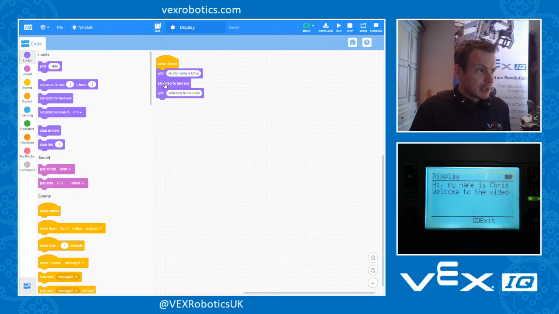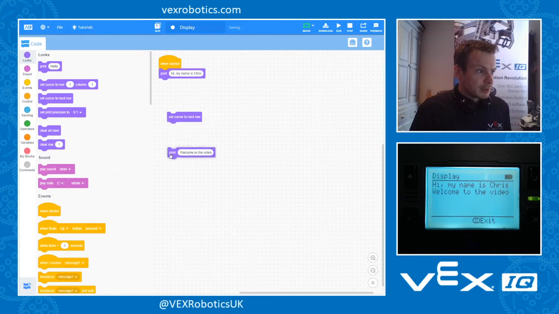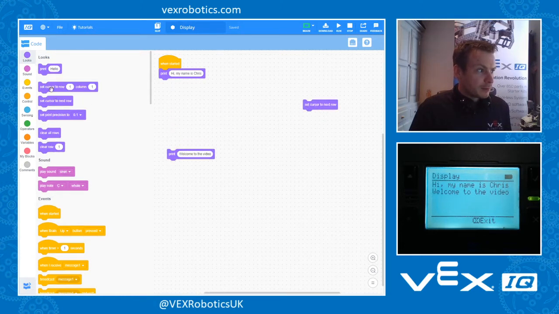So let's say if I just break that off here, move this block out of the way for the time being, and I'm going to bring this block in, and as I mentioned, we've got 5 rows. That's the maximum we've got on the IQ Brain. So let's set that one to the 5th row.